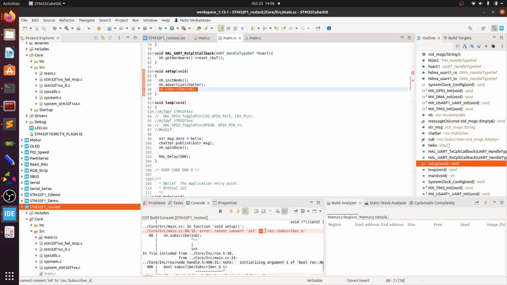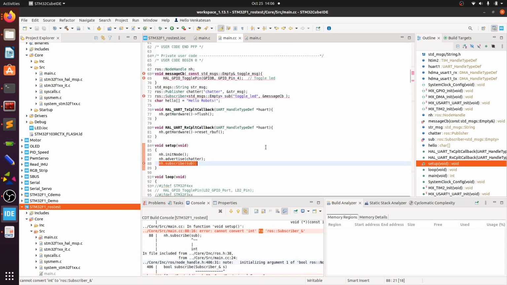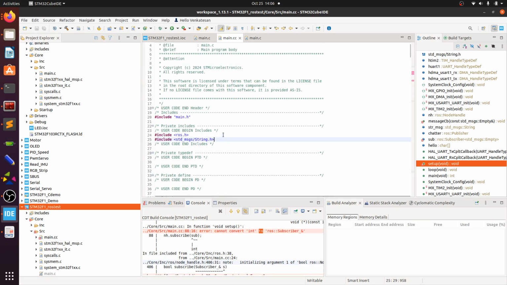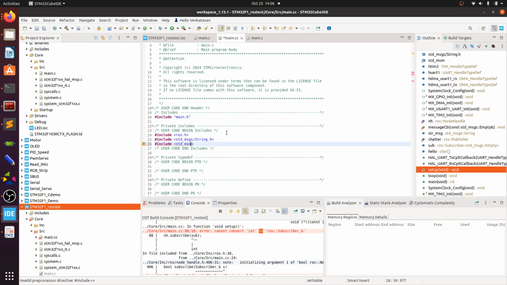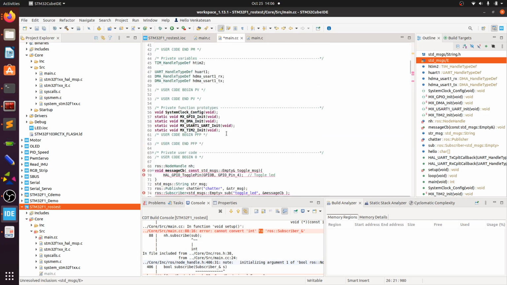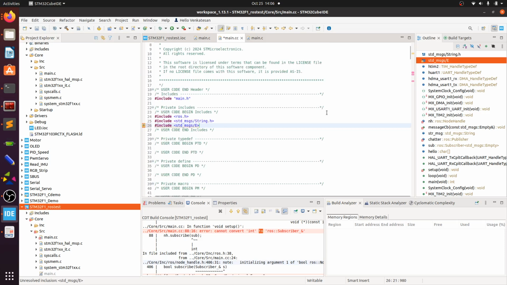At least, ROSCoreBoard cannot convert integer. Oh, I forgot to include the header file now. So this is include, I think it'll still be standard messages, and then say okay, because that message was empty. Yeah, this is empty dot h. Okay, let's see.